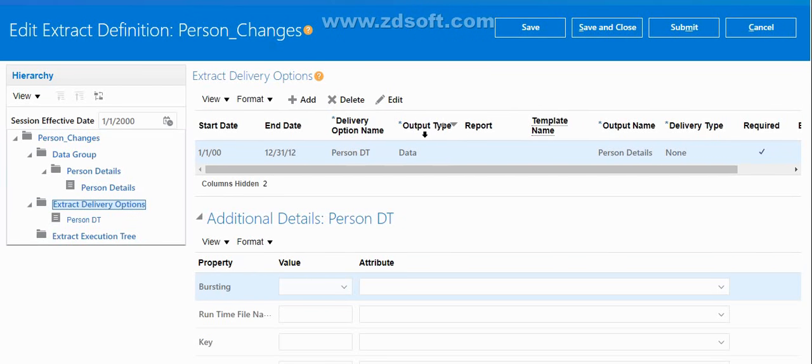This is very important. By default, whenever you are trying to create a delivery option, data will be selected, which means if you keep it the same, the output will be generated in an XML file. So for now I kept it as it is, which means whenever I run this HCM extract, the output of the HCM extract will be extracted in XML file format.